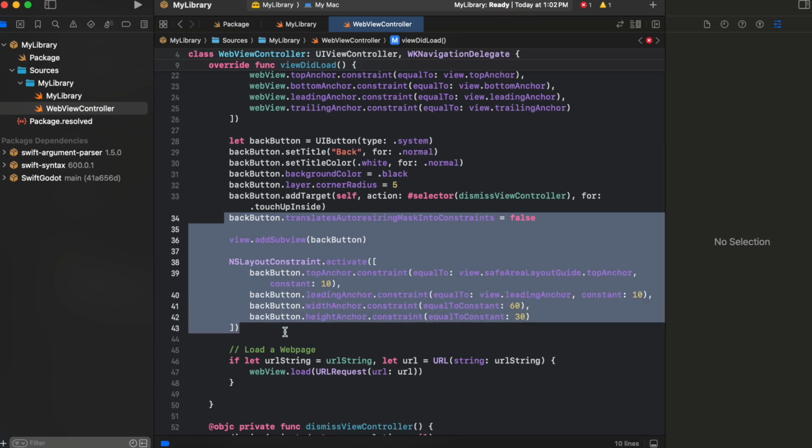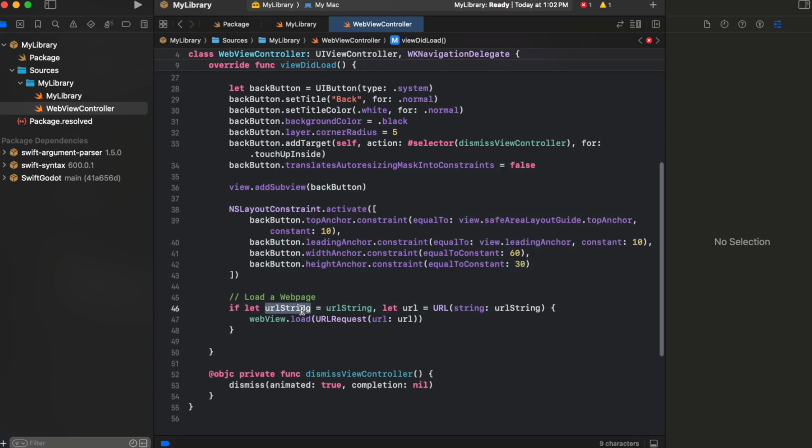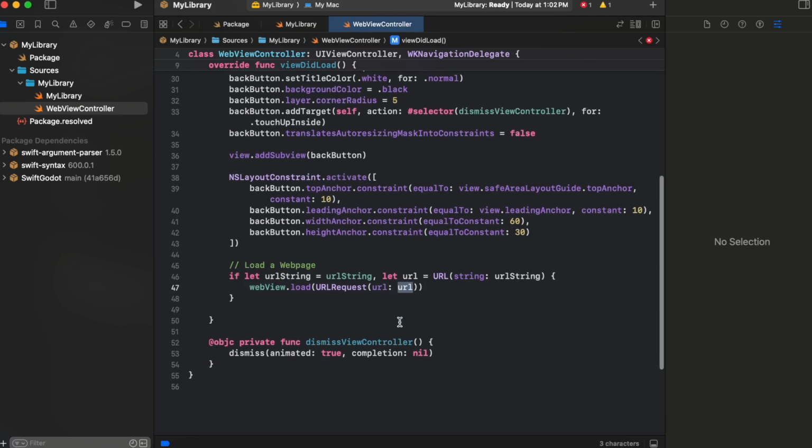and again the same auto resizing translation I have done. Okay, and once we get the proper URL, we convert it to an iOS URL, and then we just do webView.load, pass the URLRequest with the URL, and here is our method which gets called on the button click. So we just dismiss our view controller once our button has been clicked.